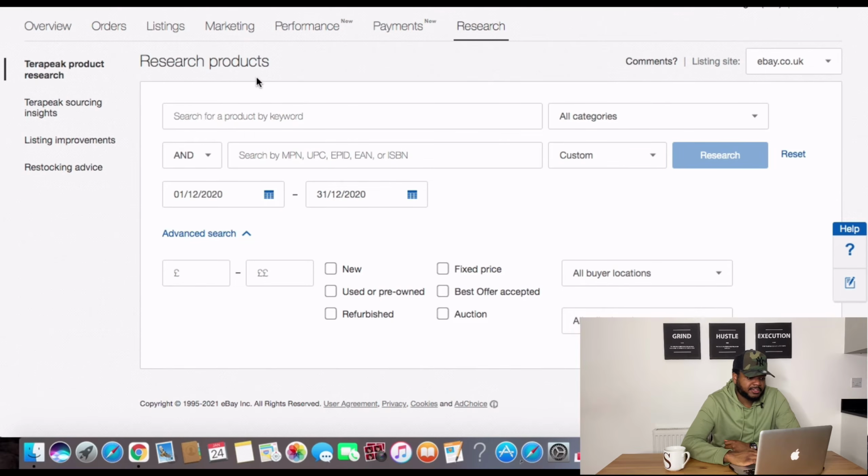So now that I know that art drawings is a category that's performing good according to Zik Analytics, let me try jump over to Terapeak and try find the product that's selling well in terms of art drawings. So let me do that right now. All right guys, so I've just jumped over to eBay and I've jumped over to Terapeak.